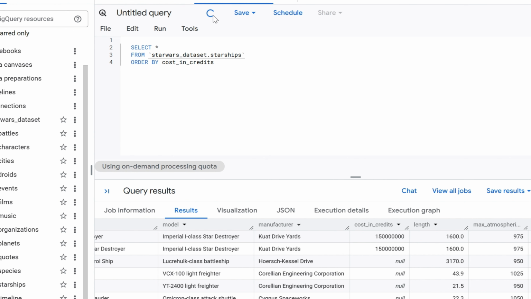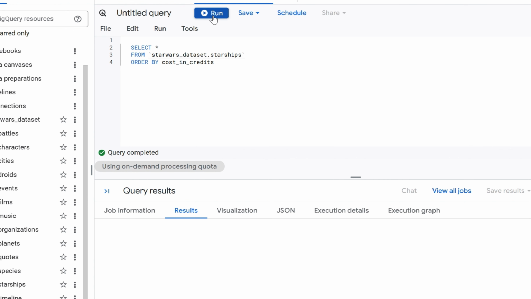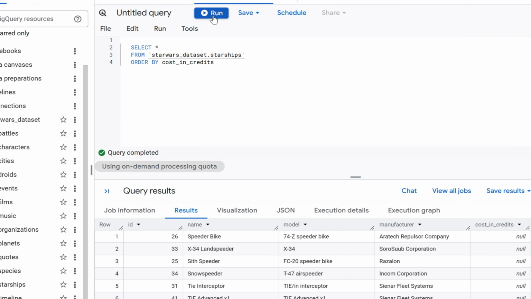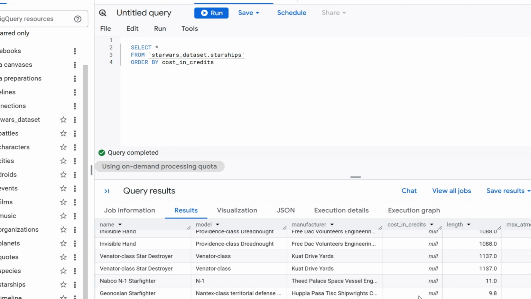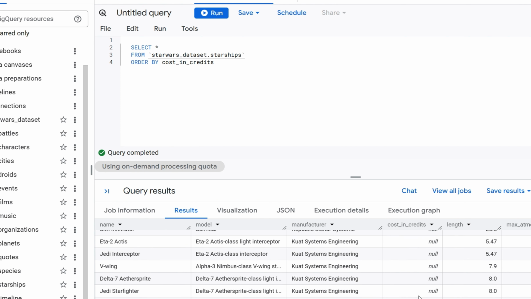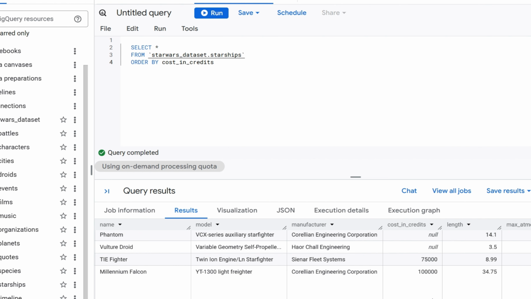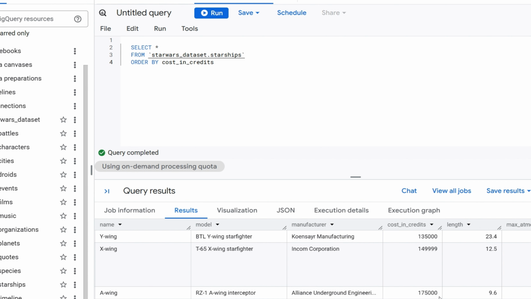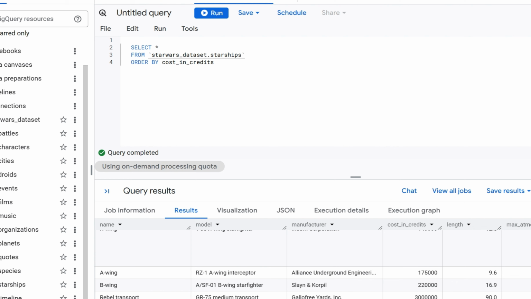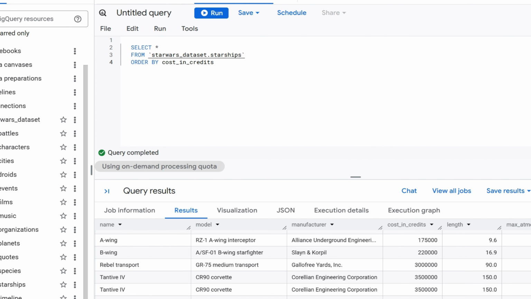So if I just run this, we can see if we scroll to the right that the table has been sorted and we've got all the nulls at the top, and then you can see that it's got the smallest price and continues getting bigger. So it's actually sorted it in ascending order from smallest to biggest.